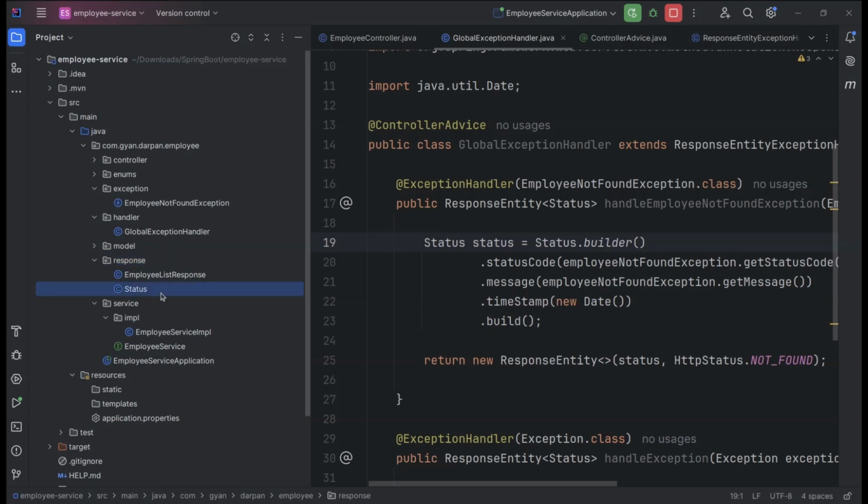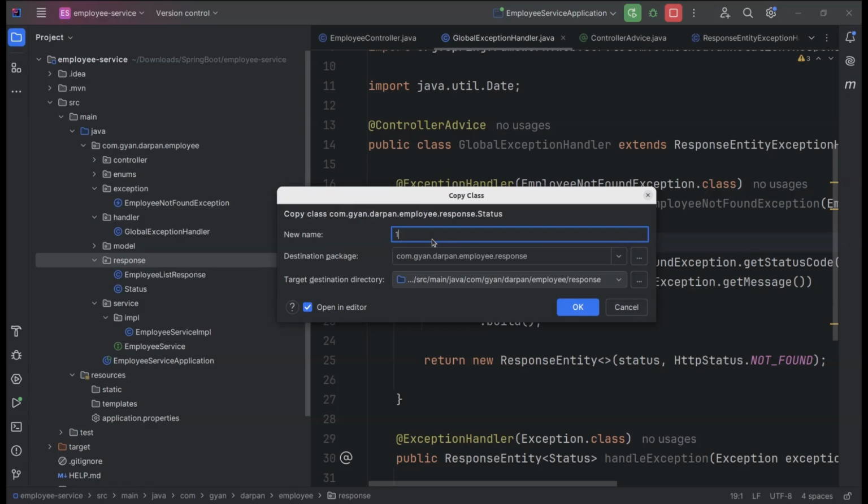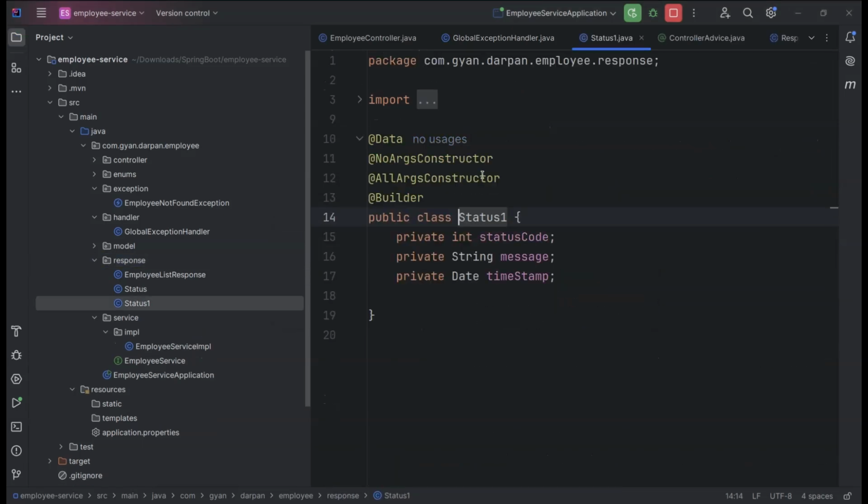First, let's take our existing status class and make a copy of it in the same package. We'll rename the copy to status1. In the original status class, we were using status code. Now, in status1, we'll rename status code to code.